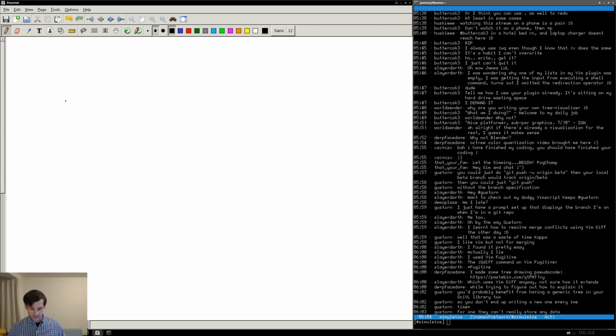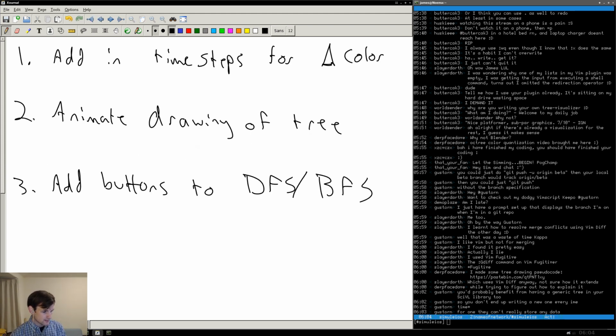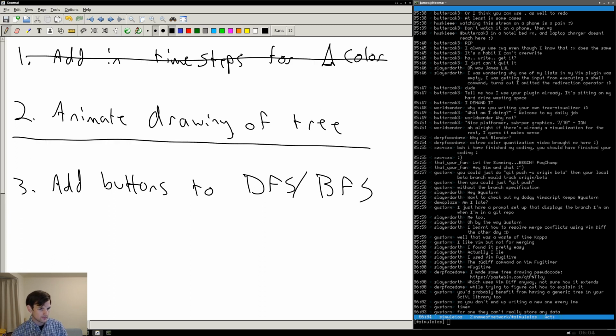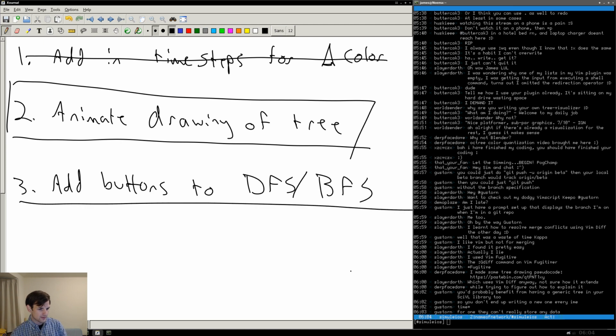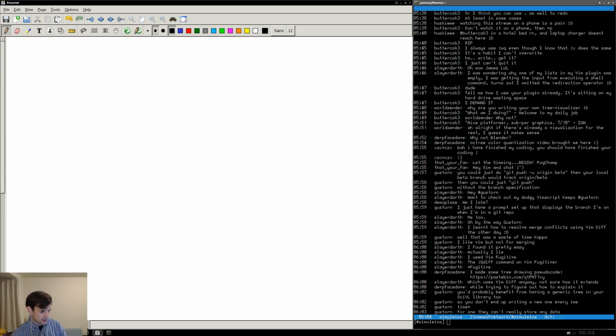But going back to the list of things that we need to get done today, we have add in time stats, done. This one is trivial. We can do this one relatively straightforwardly. In fact, let's do that one now, and then come back to this next. We need to add buttons to depth first search and breadth first search. That's what we're on right now.